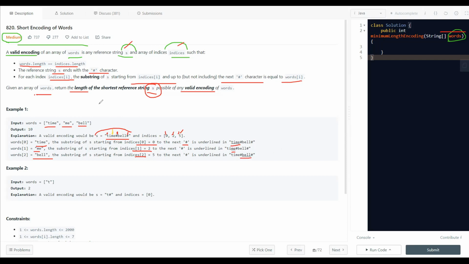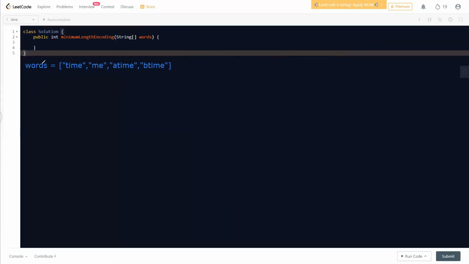If we look at the next example, the words array is given as only t, and the output should be 2. The main reason being the valid encoding would be t hash. I hope we can make some sense out of it. Let's look at our own example and try to make sense out of it.